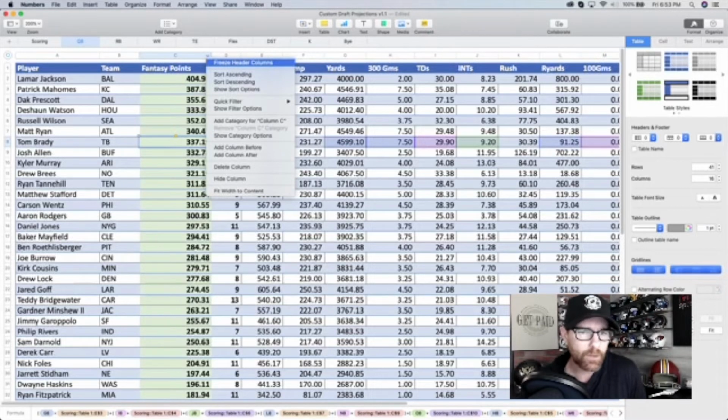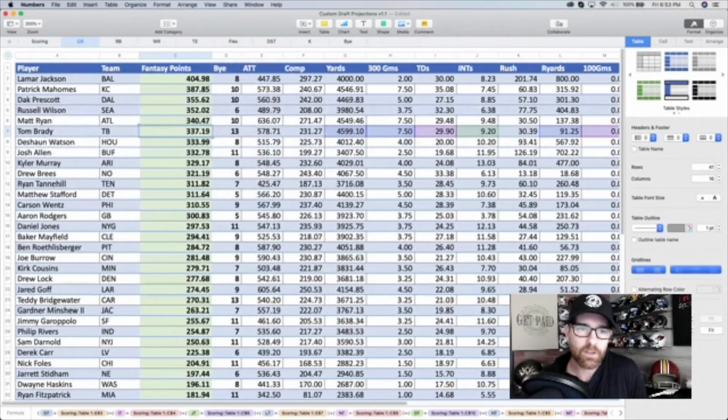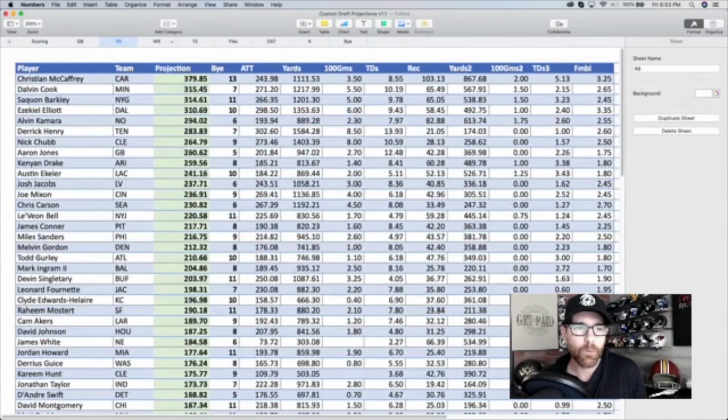I'm running off of iOS right here. For Apple, I hit the sort descending, but you can sort largest to smallest in Microsoft, and there you go. It sends you the top quarterbacks based on the projections that you put in. And I have all these built out too for running back, wide receiver, tight end, and a flex.